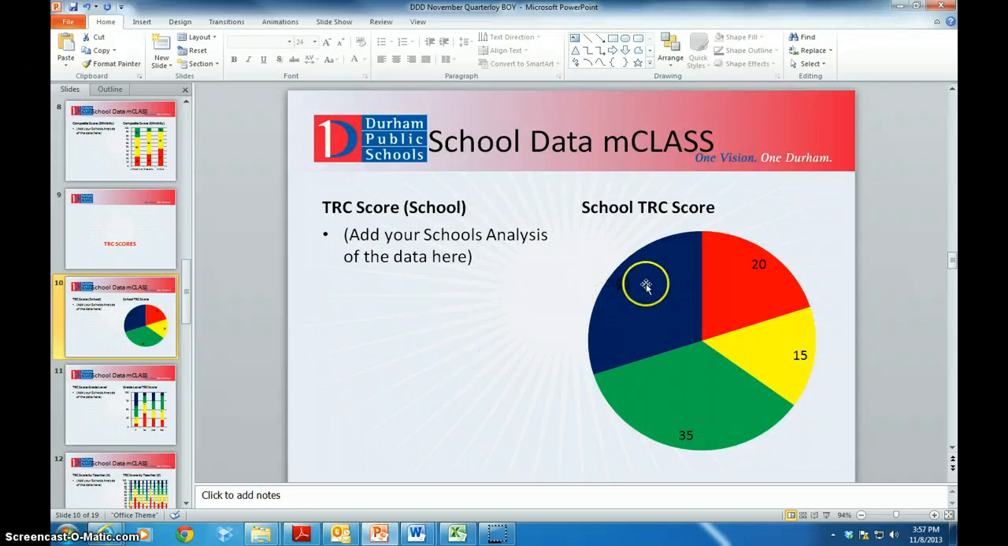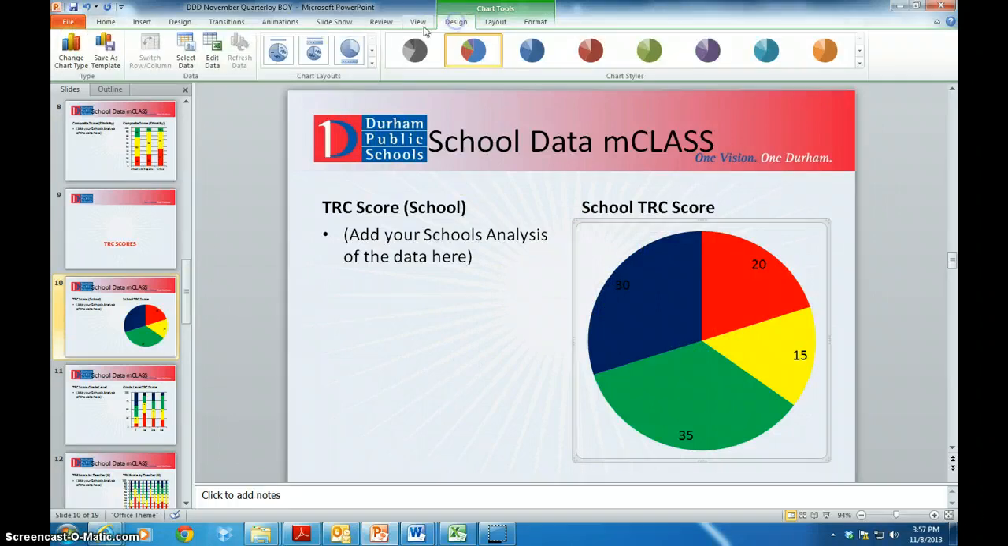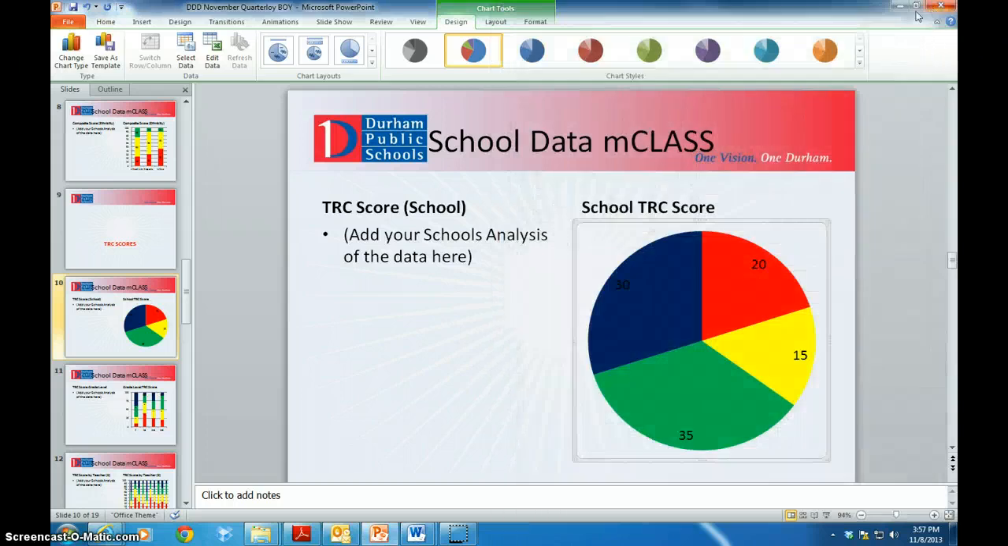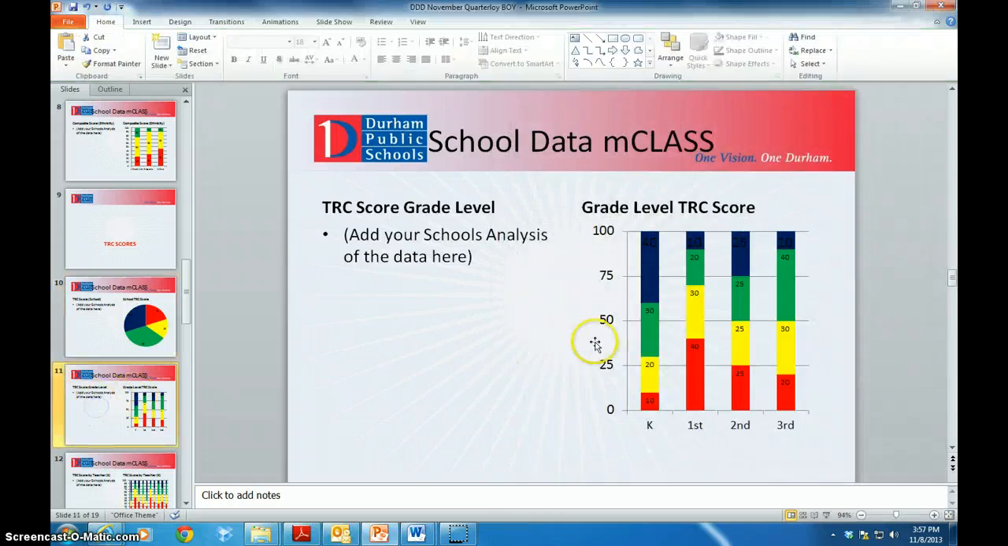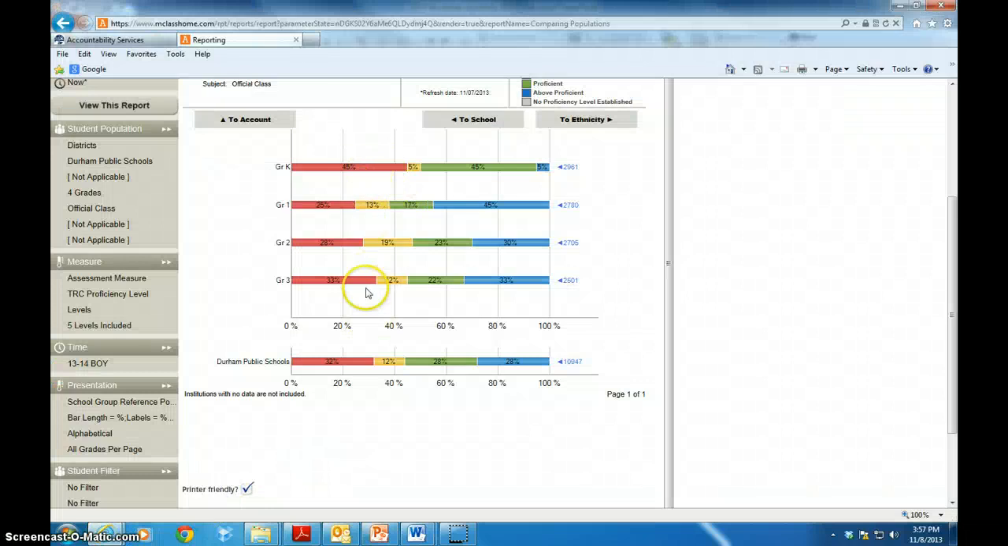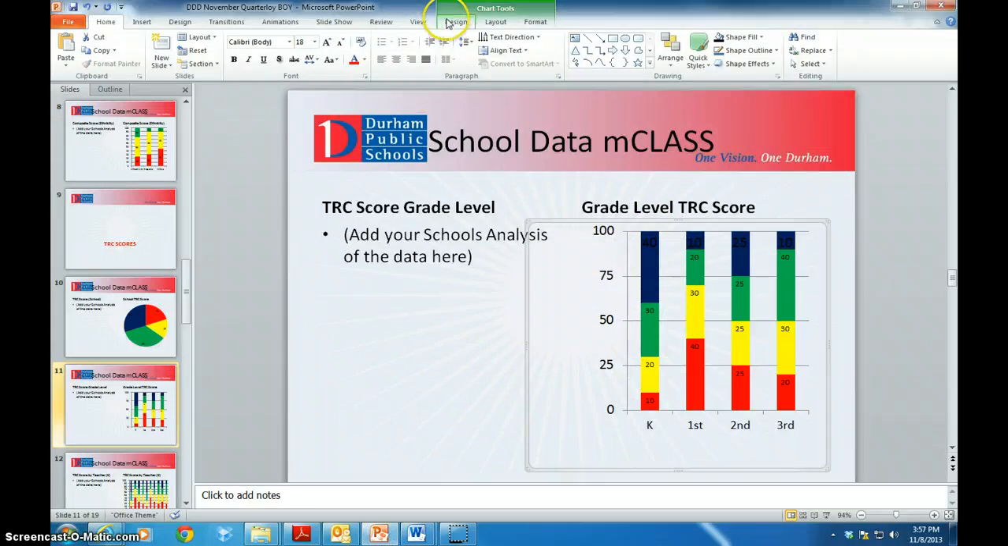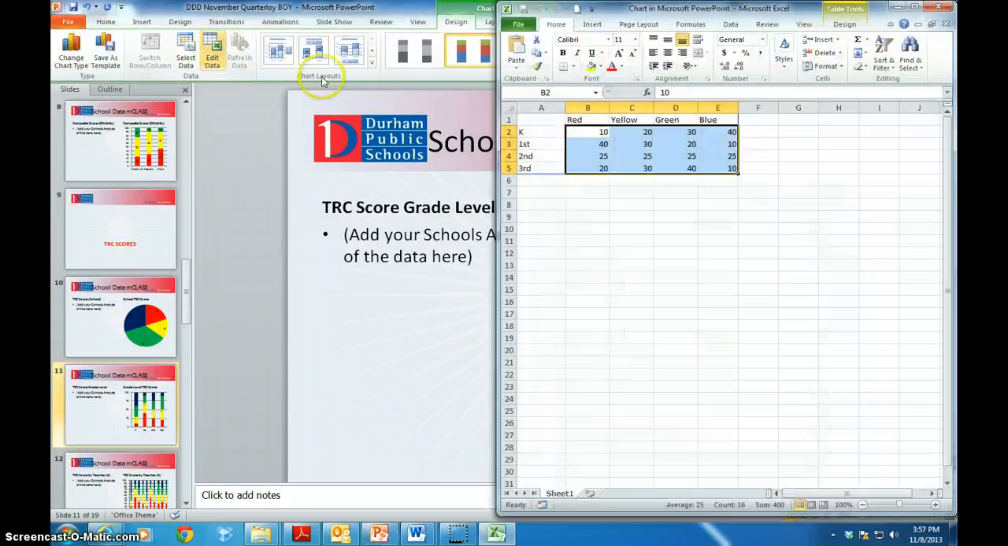This is your overall school, of course, as we did previously. Click on the graph, go to Design, Edit Data, re-enter the data for your school. The next slide is by grade level, and again, as we had previously, you have your grade level information here, and all you need to do is re-enter the data by clicking on the chart, Design, Edit Data, and re-entering the data you got from the website.